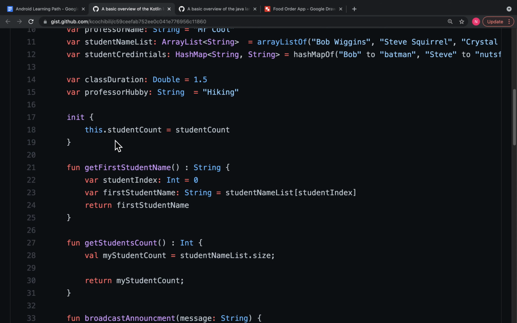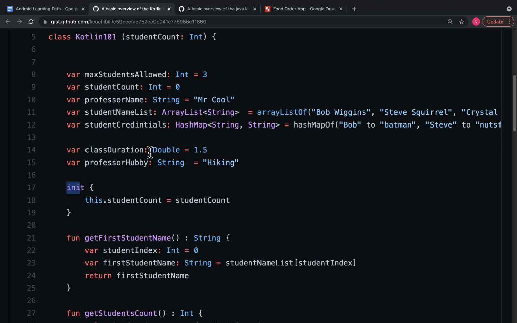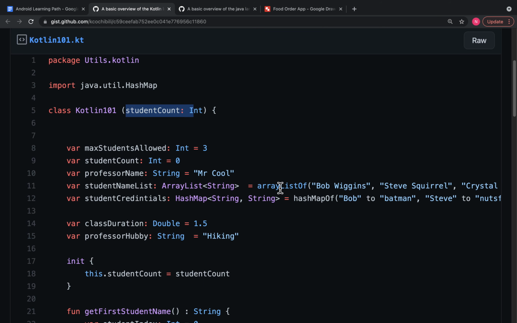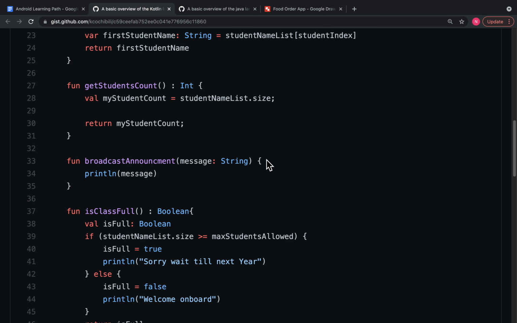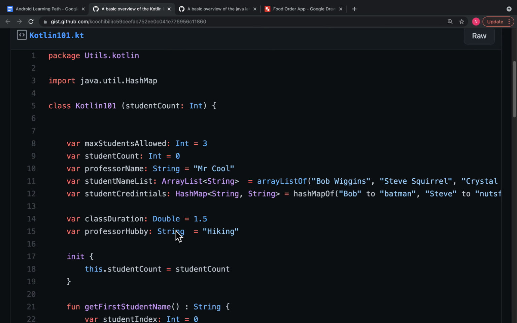The major difference is that the constructor comes with init, and then the parameters of the constructor come up here in the class. And then there are slightly different ways of initializing a list. In Kotlin, arrayListOf, hashMapOf. But aside from that, everything is pretty much the same as what I just explained for Java. Just that if you focus on Kotlin, you should understand these methods.